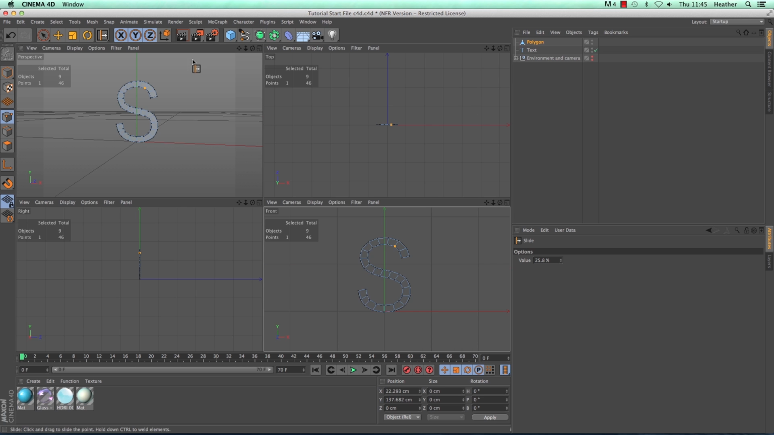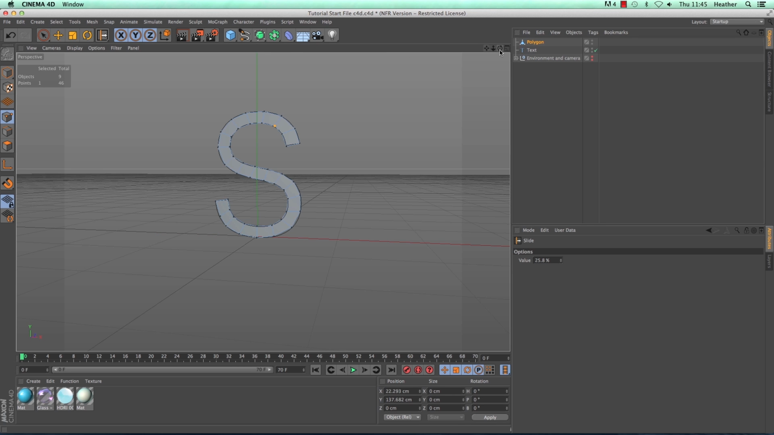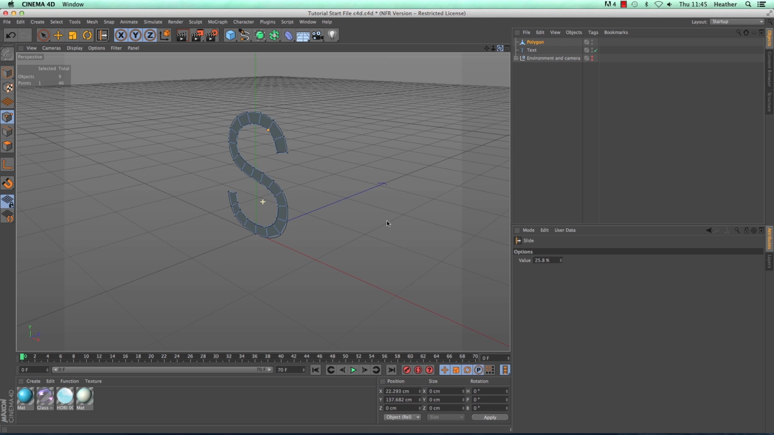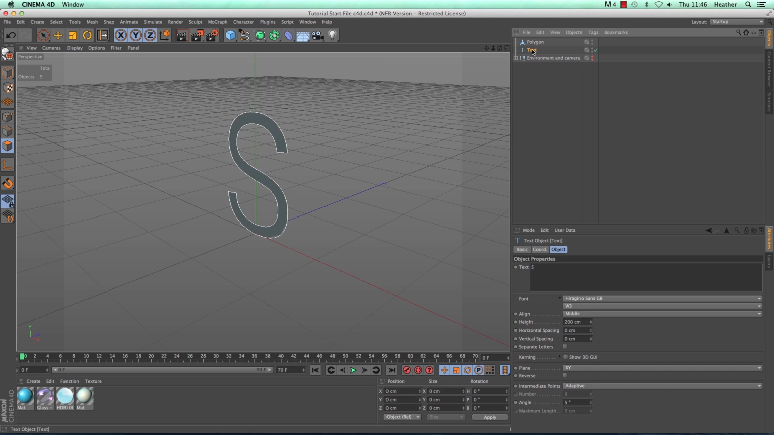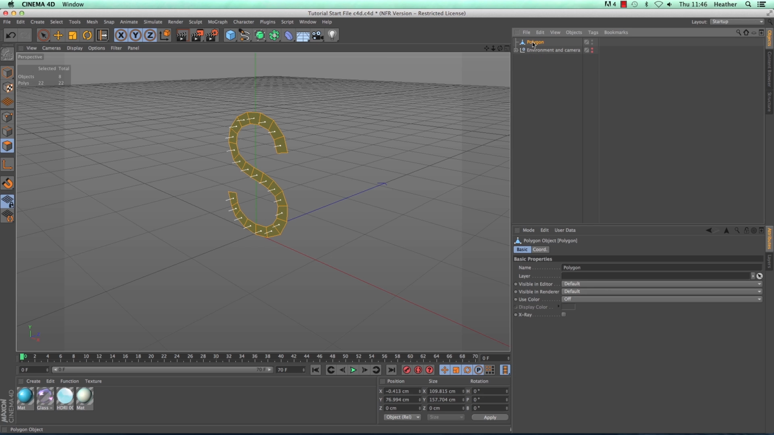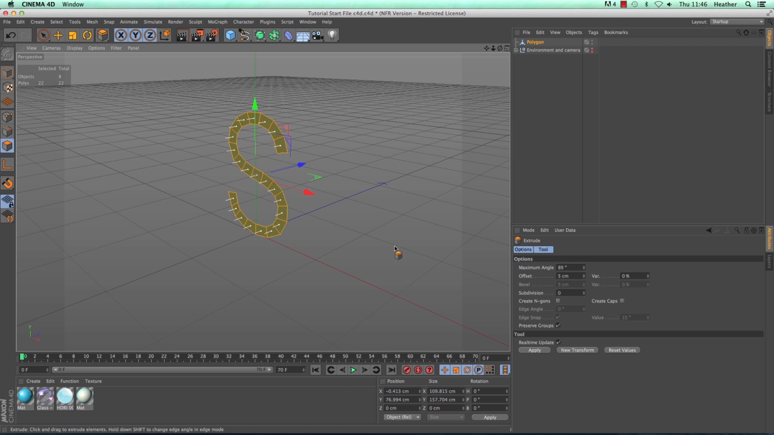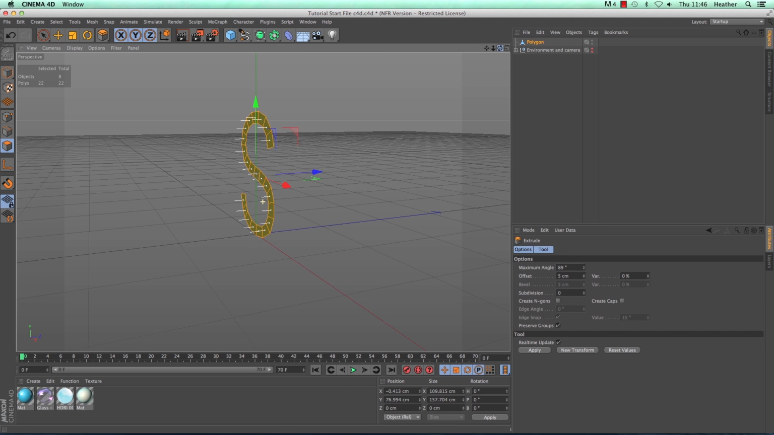So I'm going to jump back into the perspective view and go back to polygon mode. I'm going to delete this text now because we just don't need it anymore, so I'm just going to get that out of the way. And I'm going to use the right click menu and extrude to give it some thickness.